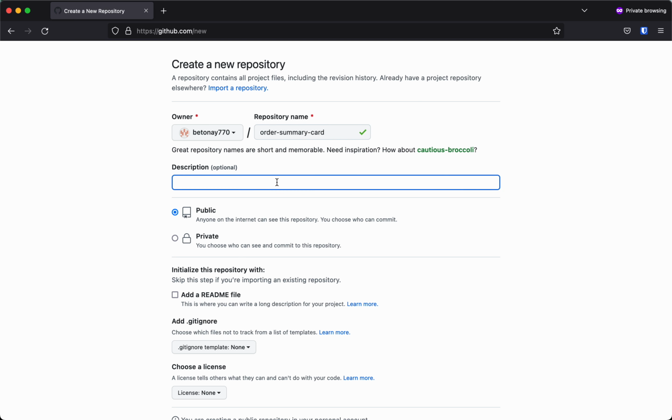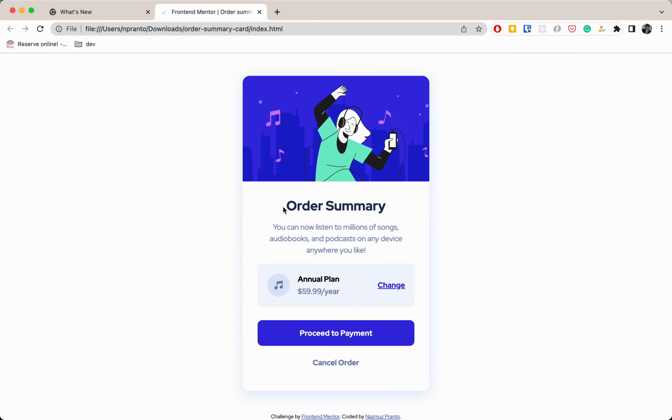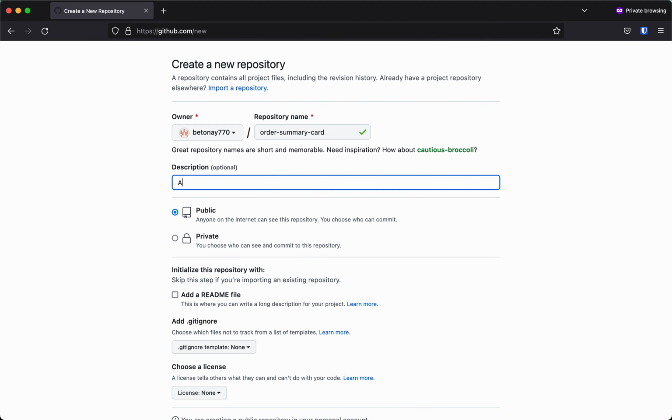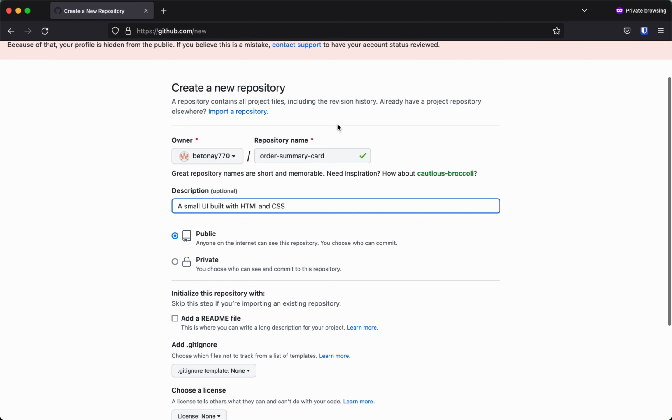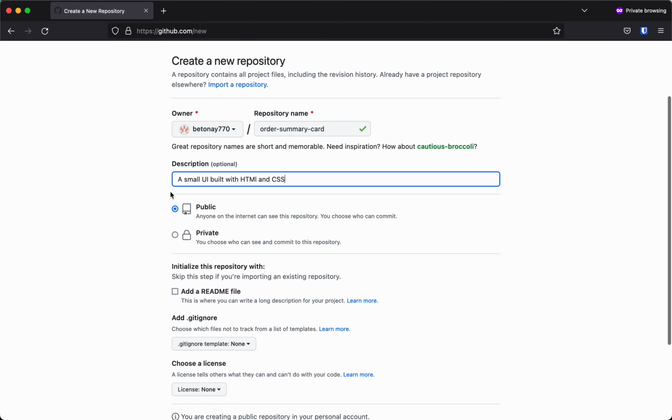So once we have our repository name all done, give it a description of what the project is about. For my case, it's just a small UI, right? So I'm going to just say a small UI built with HTML and CSS. This is optional as mentioned here, but it's better to have details of what you're working on, right? Great. Next is, do we want to make our project public or private? Of course, we want to keep this public because we want to showcase our work in this case. So I'll keep this as public.